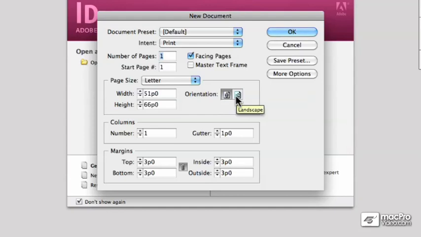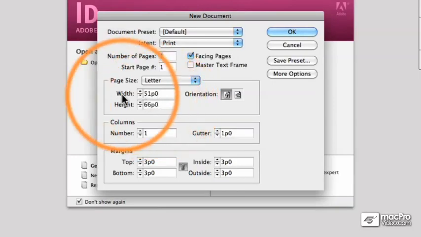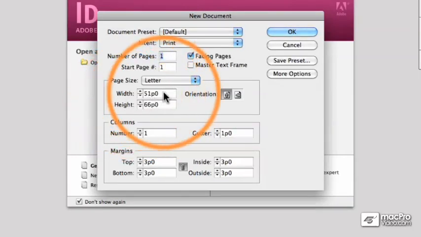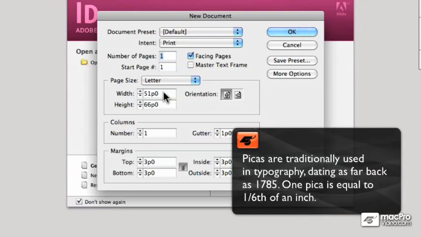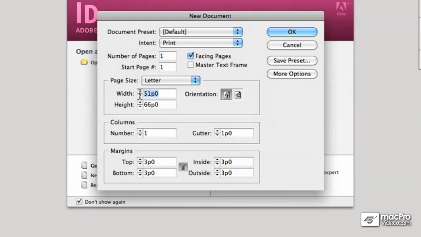Orientation, portrait or landscape. No worries there. That's pretty straightforward stuff. Check this out, though. We have some weird, wacky stuff going on inside the width and height fields. That's because the default unit of measurement inside InDesign is picas. Have you heard of picas before? I don't want to insult anyone, but I think picas are traditionally used in newspaper and magazine layout. I think most people these days are using inches or maybe centimeters, so either imperial or metric. We'll change our unit of measurement in just a little while, so don't freak out too much about this weird stuff here.